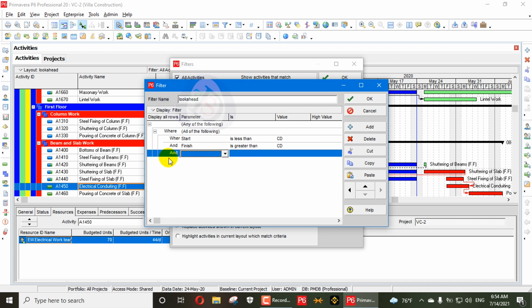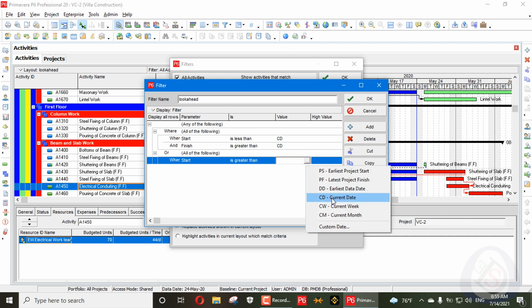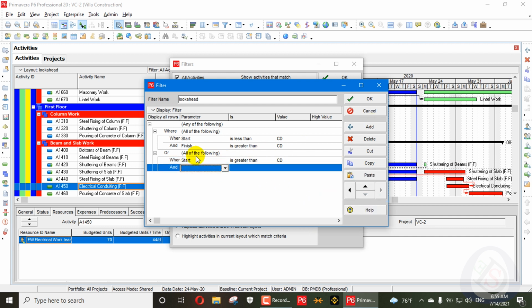And the next one we will add here a filter, all of the following again, and here we will add the same: start should be greater than the current date, all the activities having a start date greater than, and then we will add start date is less than the current date, and now the current date we will add. If we want to add a 2 week look ahead, we will write 2W, and then we will press OK.